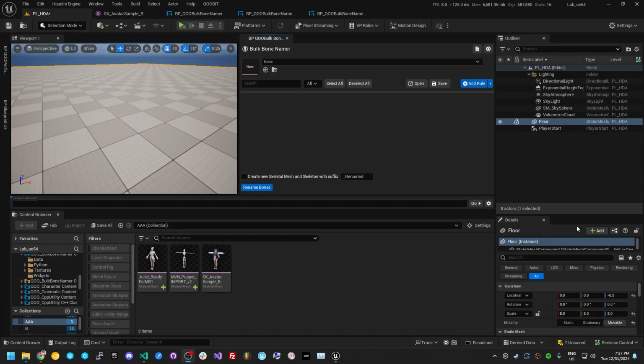Hi, this is the demo video for our bulk bone namer tool. This tool helps you create complex naming rules to get your skeletal mesh skeletons renamed in one go.